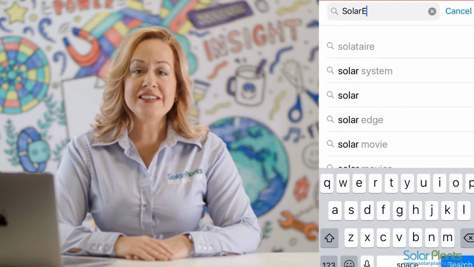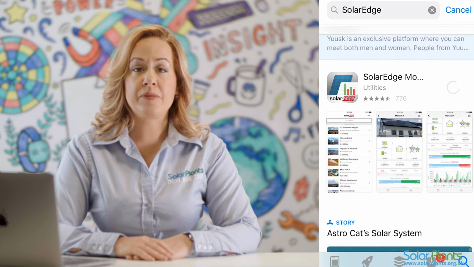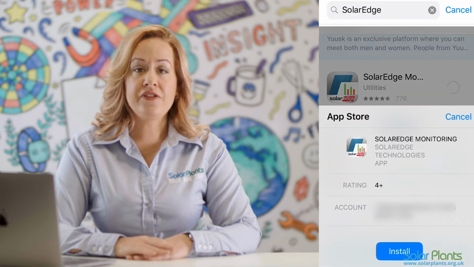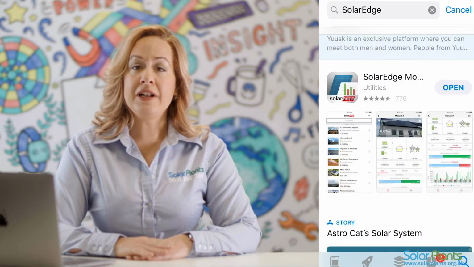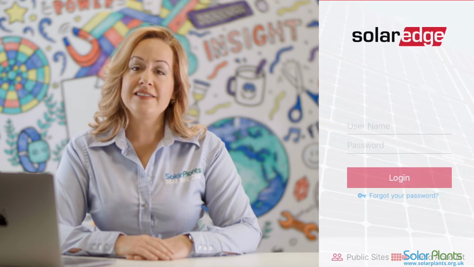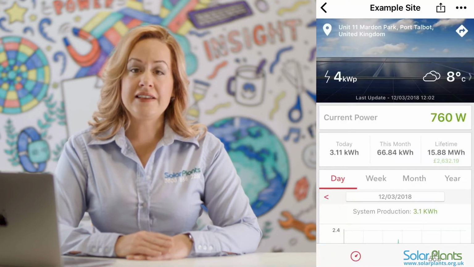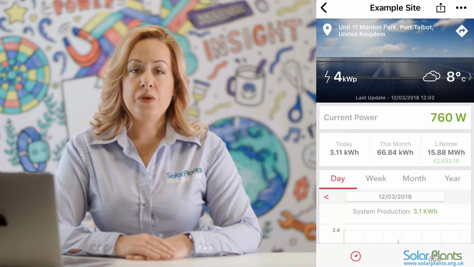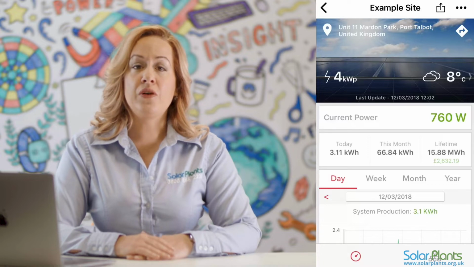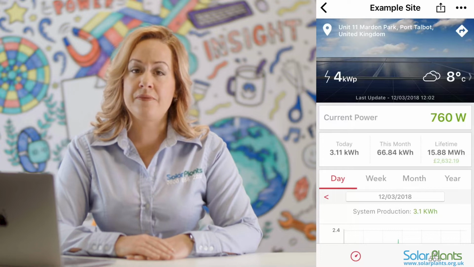Okay, so firstly, you will need to download and then log in to your SolarEdge app. Go to the App Store for iOS or Google Play Store for Android, and please enter your details as sent to you by SolarEdge. The app will instantly display your dashboard, which is an at-a-glance view of all of the information collected by the portal about your PV system.